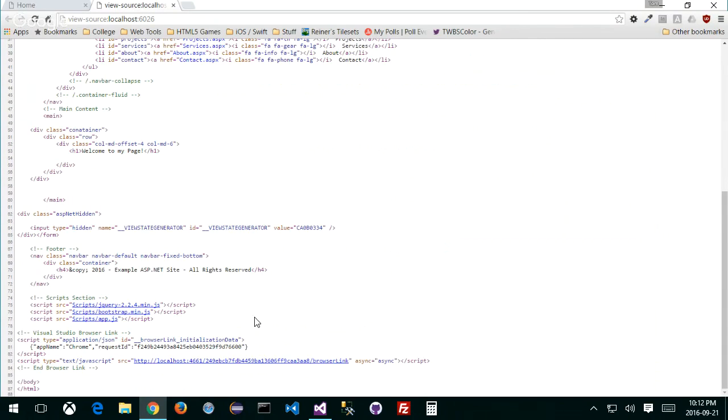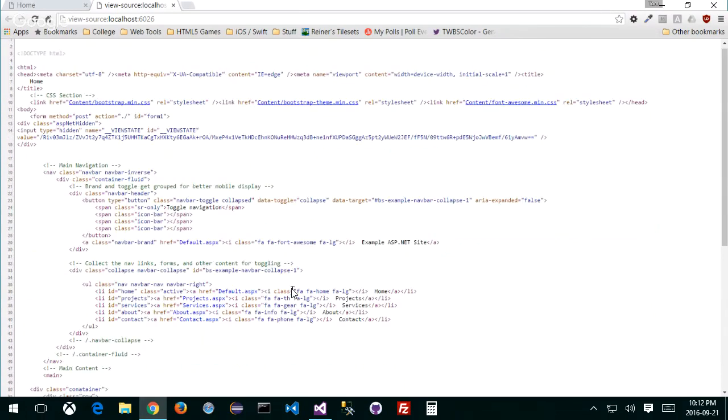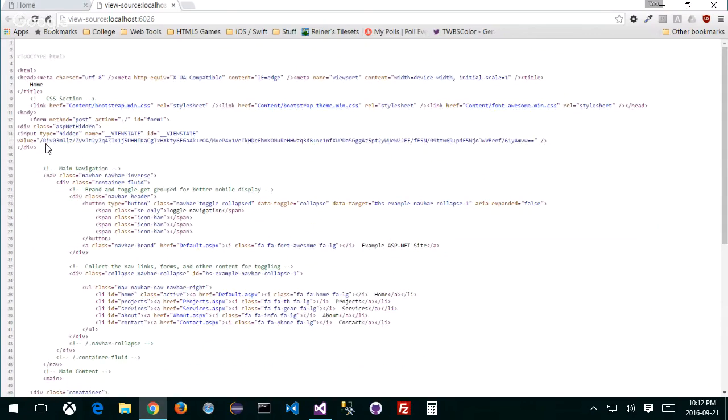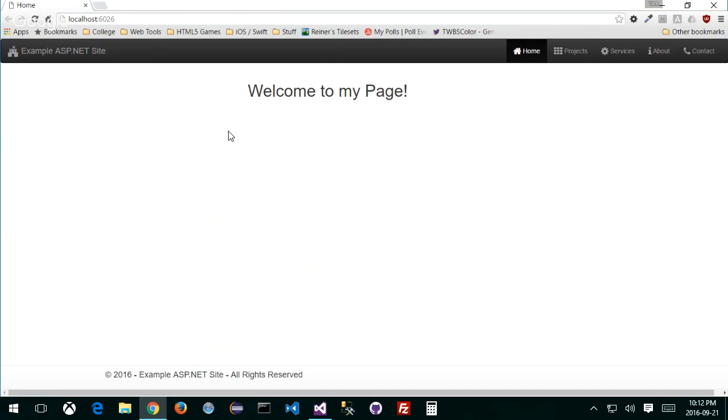And notice there's a bunch of other stuff here as well, like the browser link stuff and the view state. This is the view state value. Make sense? So this is what's rendered. That's what we call rendered. It's rendered to the client side. So we take that away.